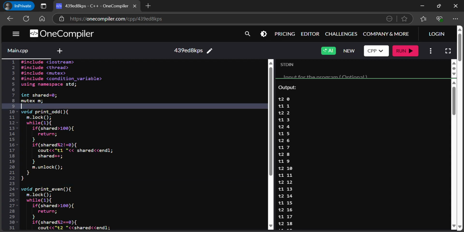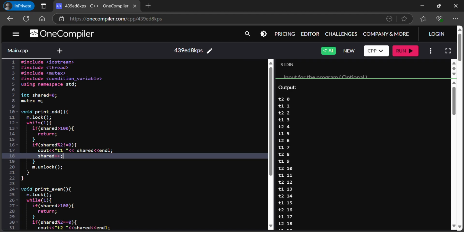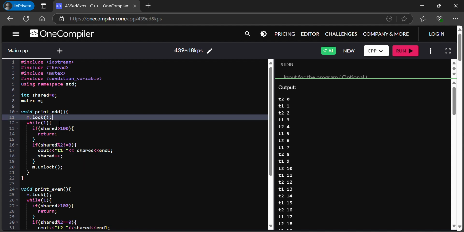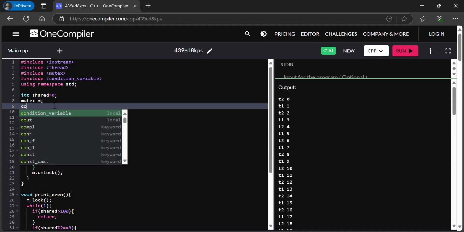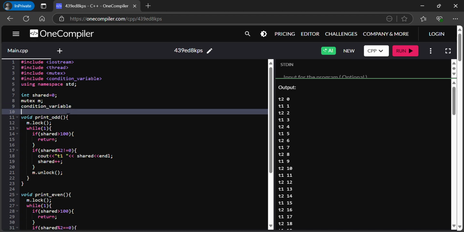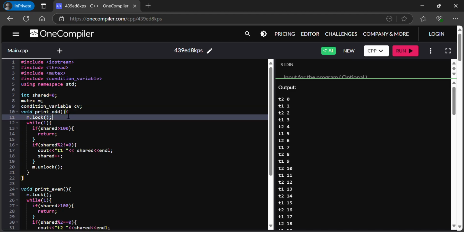But what if T1 is running, and once it has printed, it increments shared to 1, and it will lock and check whether it is 0 or not. It won't be, it will be 1. So again it will be running in the same loop. That is a waste of time, right? So what we can do is introduce a condition variable here.